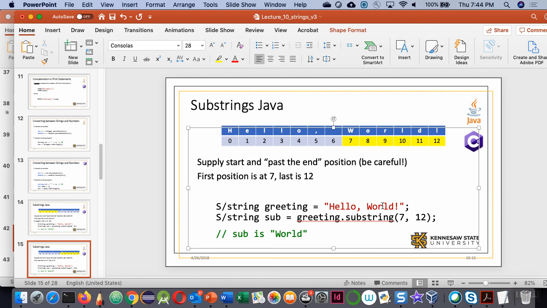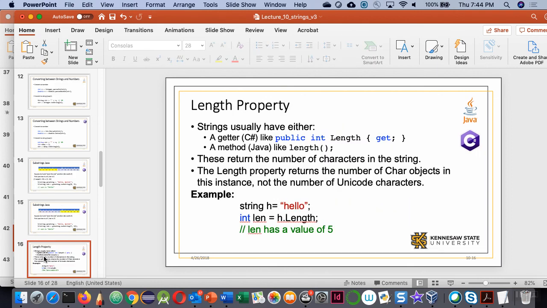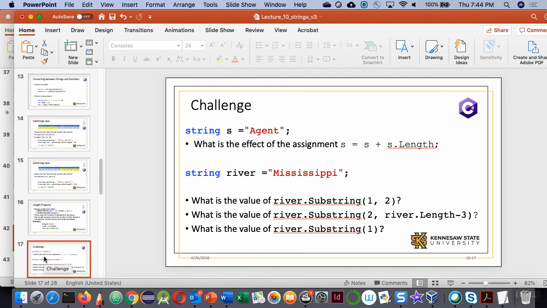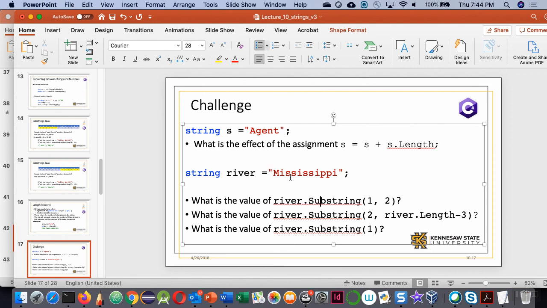I'm almost out of time, so I would like to give you some homework. Please practice this. For the remaining part, I have a few more slides, and I will discuss the remaining things, especially this challenge question. If my river is "Mississippi", what will be the result of substring 1 to 2? Or if I say substring 2 to river.length minus 3, what will happen? Or what will happen if I say river.substring(2)?